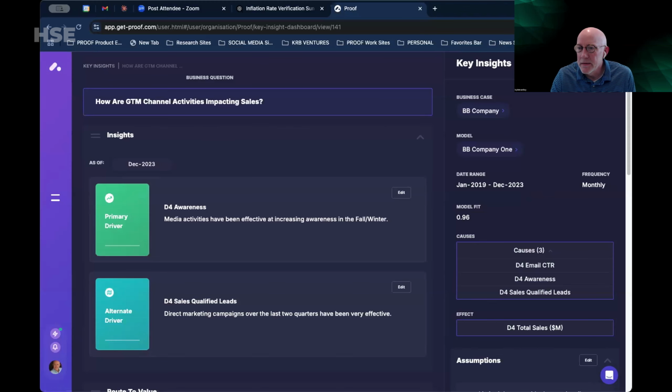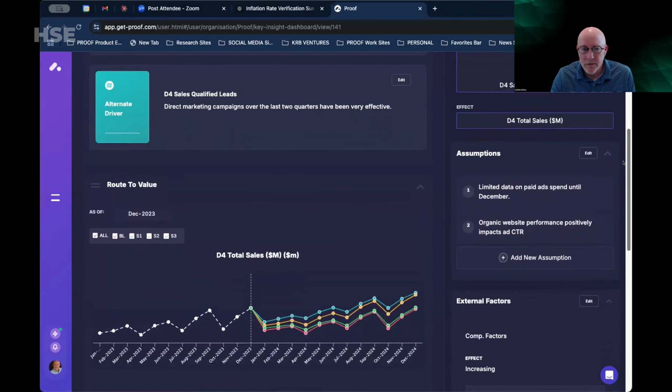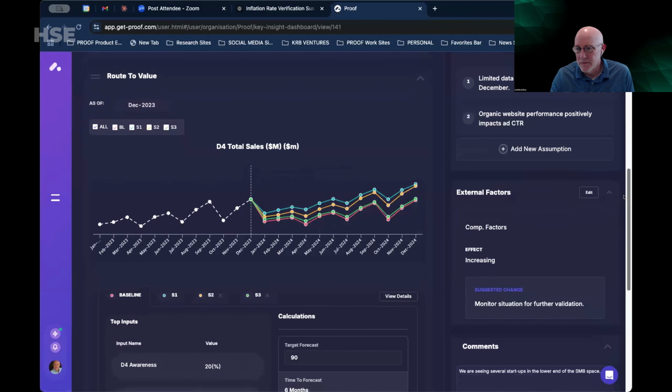Now, embedded within the Key Insights dashboard is our forecasting feature that we call the route to value. As this dashboard is created during the creation process, all of those factors that were part of the causal model that I showed you in the upper corner earlier are now run through a forecasting algorithm to create a separate forecasting model. And then it maps the outcome factor there, which in this case is total sales, because that was the object of the question that had been posed.